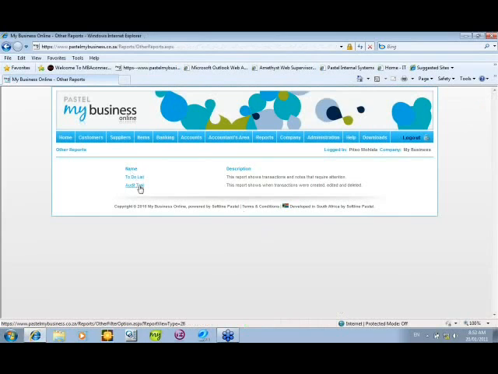Another powerful report that we have here is our audit trail. Now the audit trail report simply is for auditing purposes. Basically for you to see who's done what in your company, your Pastel My Business Online company. You'll be able to see who's done any changes, who's created transactions, who's edited transactions, who's deleted transactions.